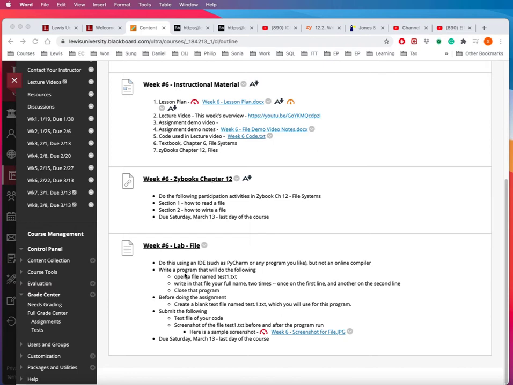So this is asking you to create a file, open a file, test1.txt, and then write your name 2 times, 1 on each line, and then close the program. So it's very straightforward. Before you do that, you need to create a file that needs to exist. So just create that in that folder. All right, so let me show you how to do that.